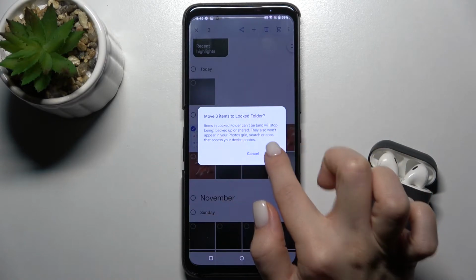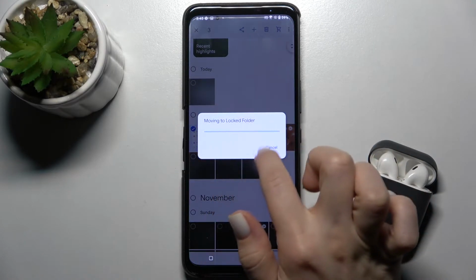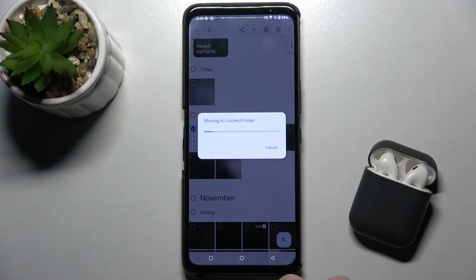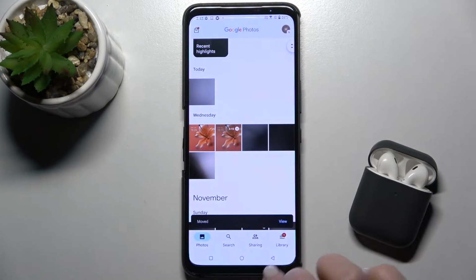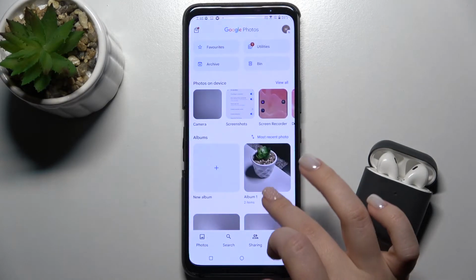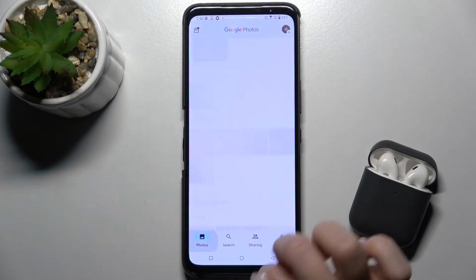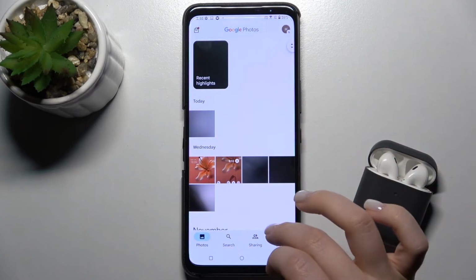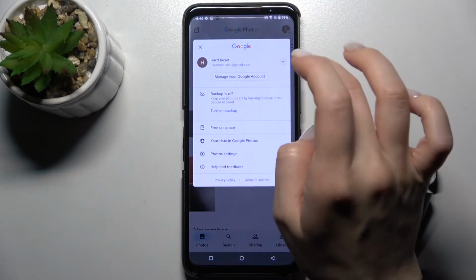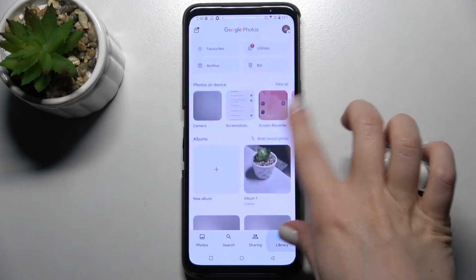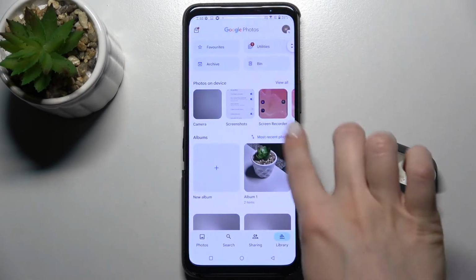Now just tap here on Move, and as you can see, we are moving our photos to our locked folder. And as you can see right now, we don't have those photos there anymore. And here if you tap on your library, you can see these photos.